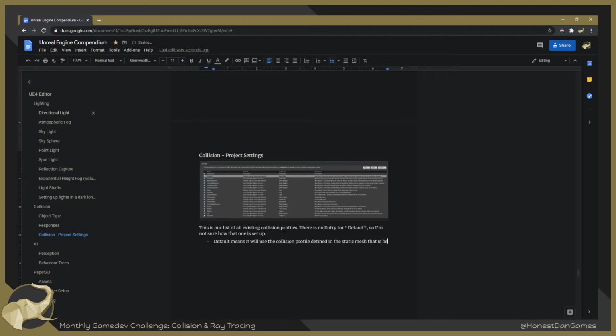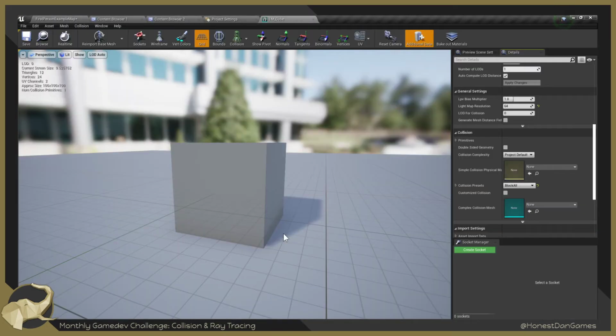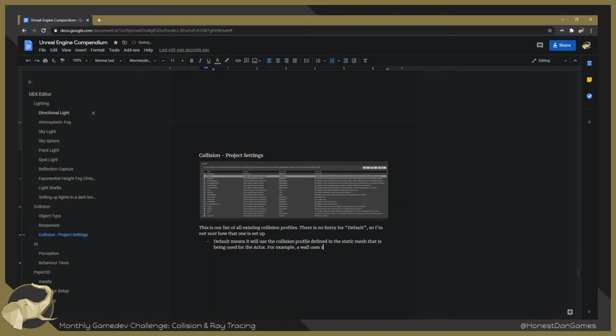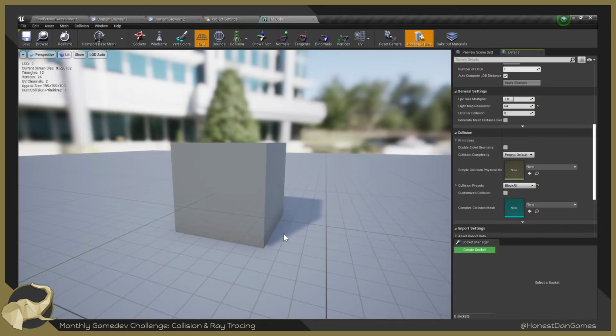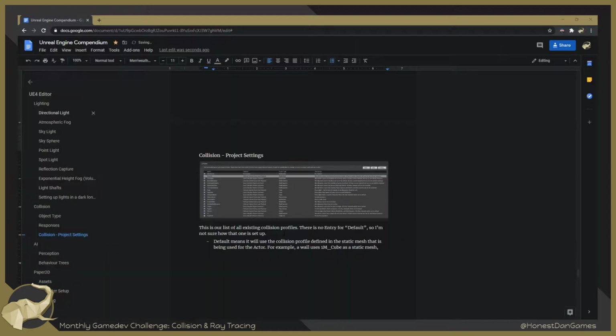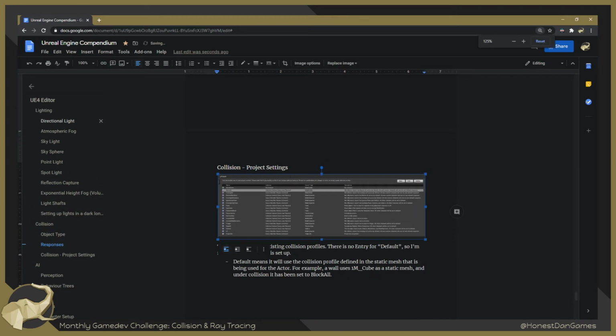The actor, for example, wall, uses this asset named 1m cube. A static mesh. And under collision, it has been set to block all. And that is defined in this list, I'm pretty sure.